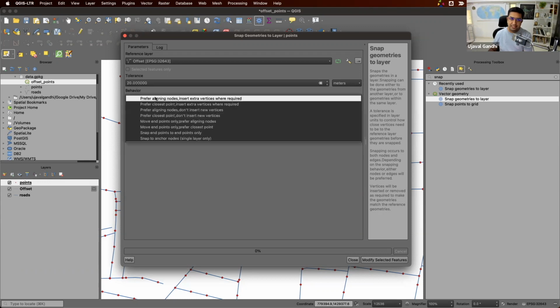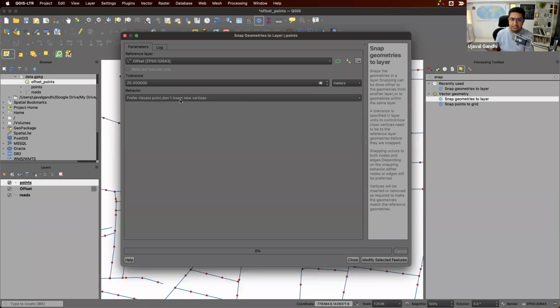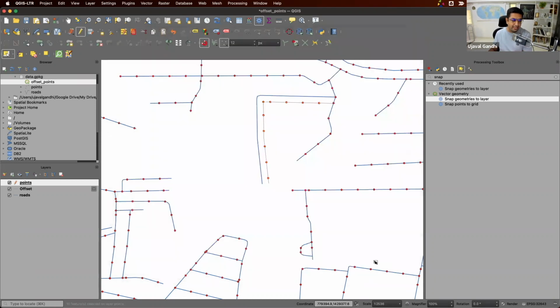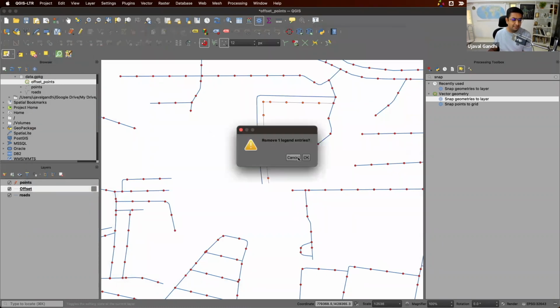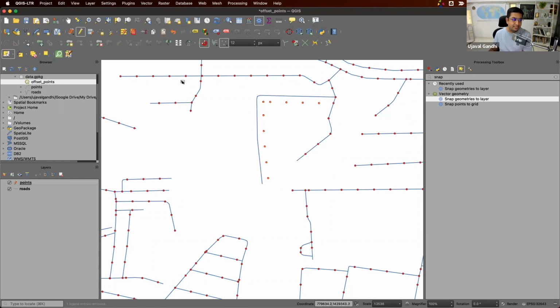The third one is how should you snap the points? And there are many different options available to you. Here we want to snap it to the nearest point on the line. And we said don't insert new vertices on the line because we are anyway going to discard that line. That's just a reference line that we had constructed. And now I'm going to click modify selected features. And as I do this, you'll see that the points have now moved to that line. And I'm going to remove this offset line here, and you'll see my points are now moved.